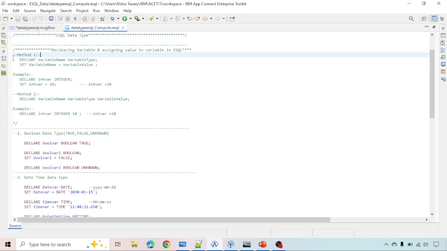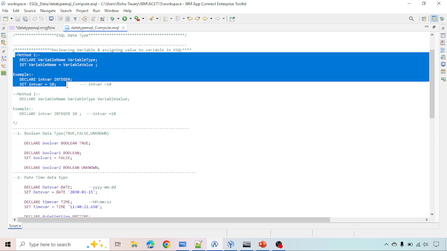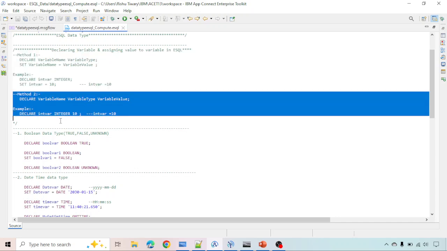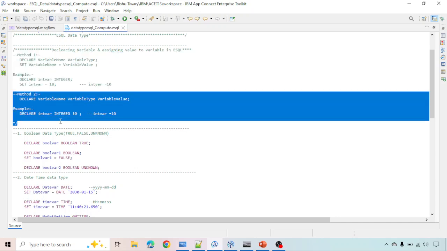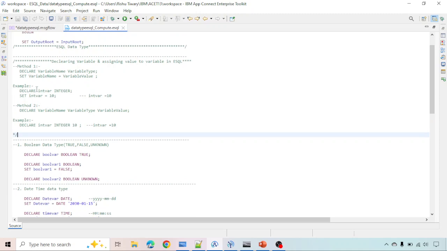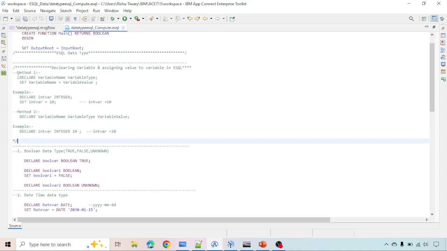So there are two ways we can achieve this. There is the first method I have written here and the second method I have written here. Using these two methods we can declare a variable and assign some value to the variable. Let's understand the first method. In the first method, we write DECLARE. This is the syntax: DECLARE variable name and variable type.